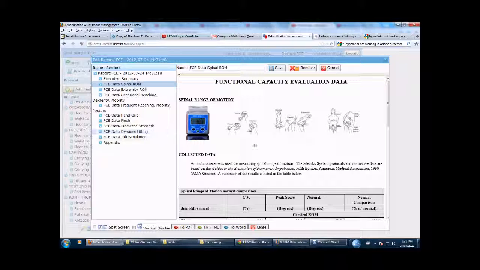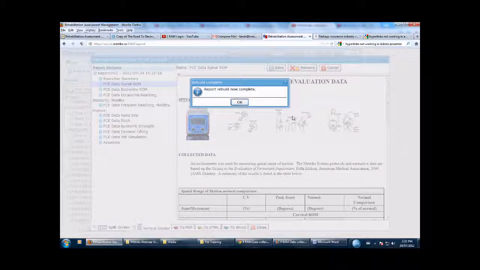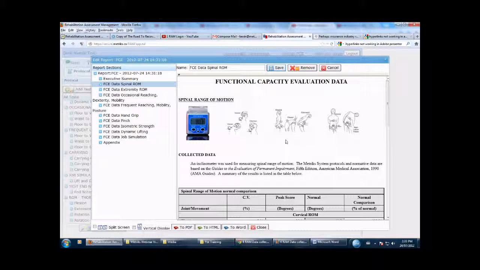Once you've done all of your edits to the report itself, you can click on the Save button. And the report has been completely rebuilt now.